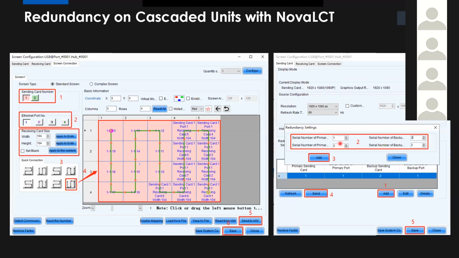So something familiar as before, but here we see the serial number of primary sending card is number 1. Serial number of backup controller is number 2 because we have 2 controllers, 1 as primary, 1 as backup. And also we can set which port you want to be the backup or which you want to be the primary. So when we add, we will have another rule on this table.